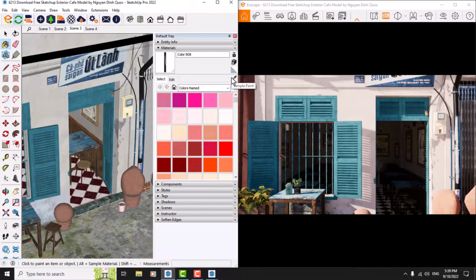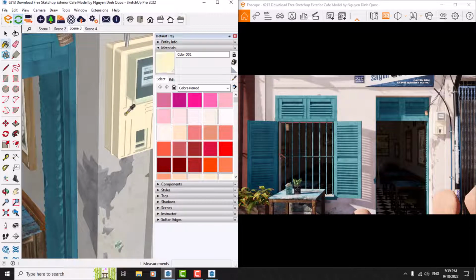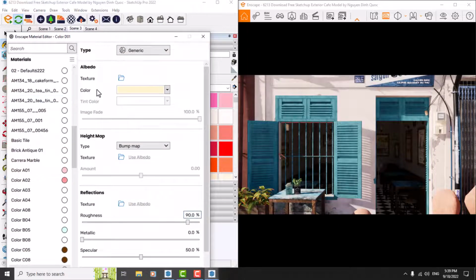Another material we need to change is this plastic box. I choose this color. I come to the material editor, and I reduce the roughness to 50, and increase the metal to 12.